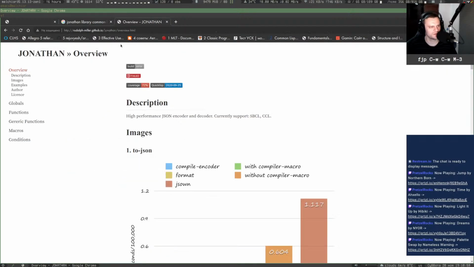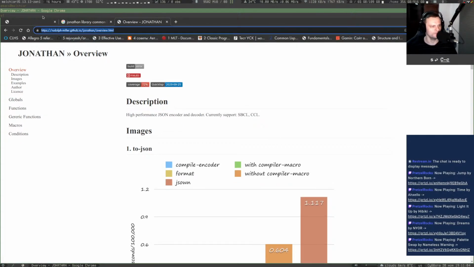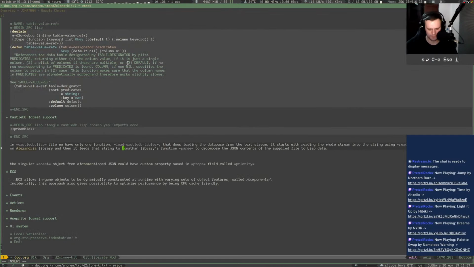Okay, so let's just have this link. Could I use HTTPS here? Oh, cool. So, to Jonathan library. I'm doing it wrong again. Damn it. So the link would be this one, and then the description, Jonathan library. Right, okay.